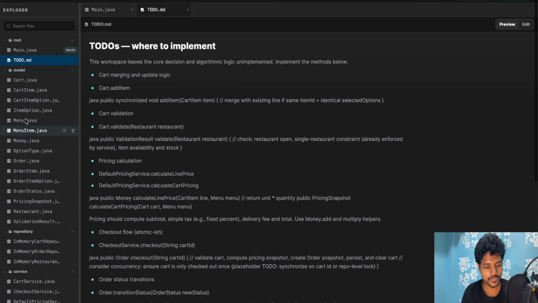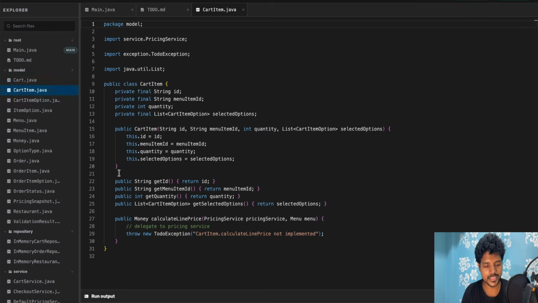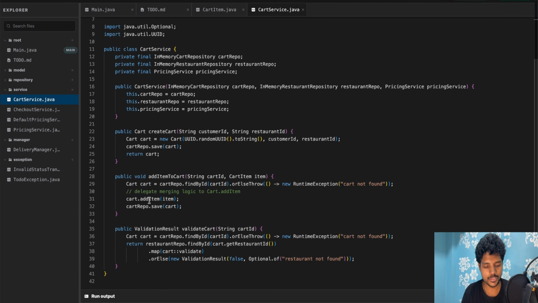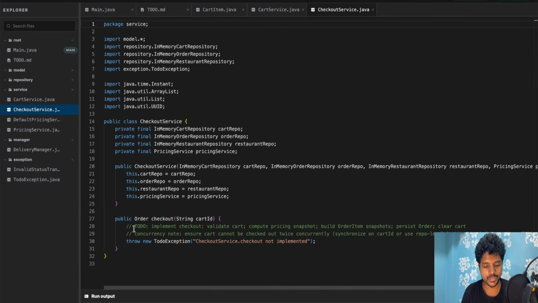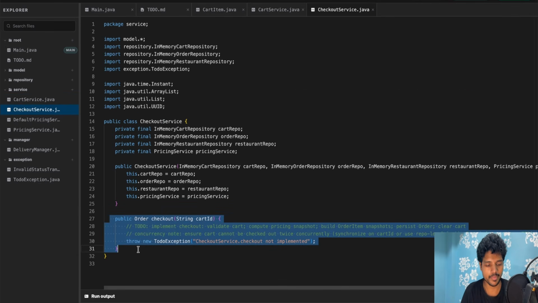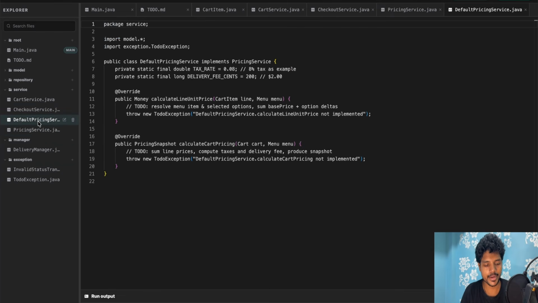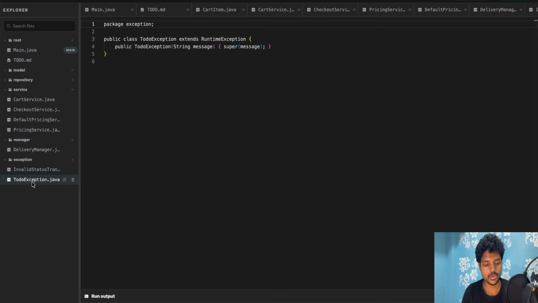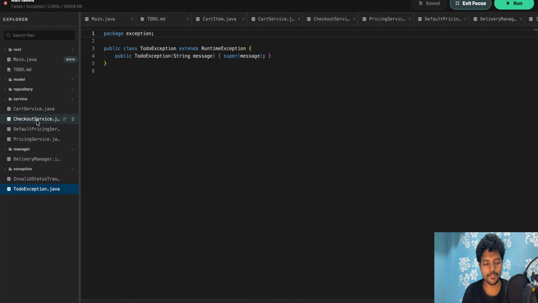You can go through it. For example, these are the models it has given, these are repositories, and these are services. In the services, the checkout service has a to-do which you have to implement. In the default pricing service, these are the to-dos you have to implement. In the delivery manager, assignment of the order you have to implement. So it gives you the complete code.